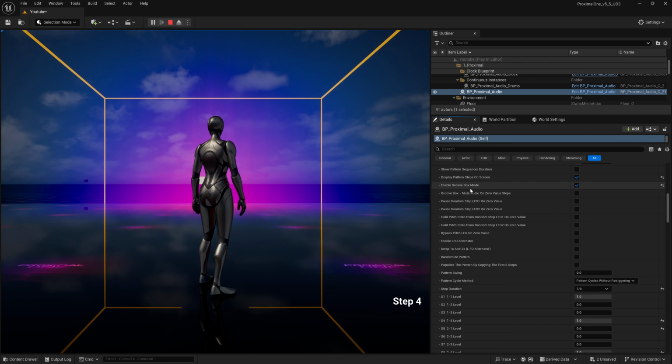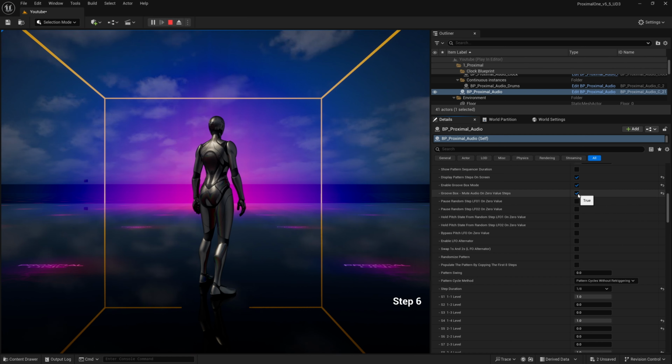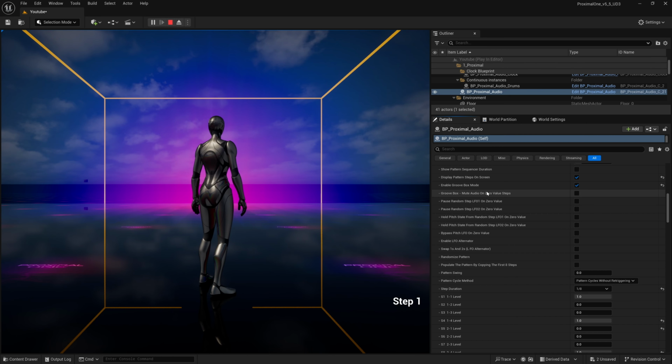So if you did want the values to be muted on each 0 value, you can set that here, so it would work in a similar way as it did before. So you can see now that when it hits a 0 value step, it's actually muting the audio. Leave that unticked for now.